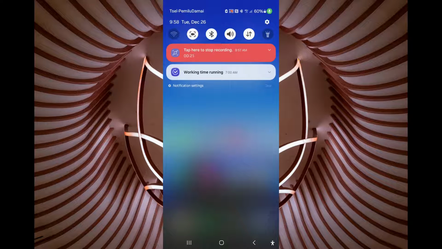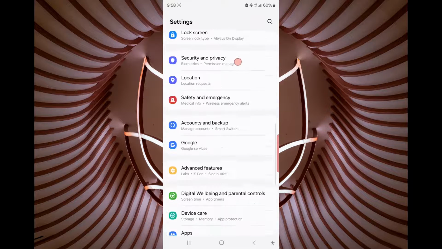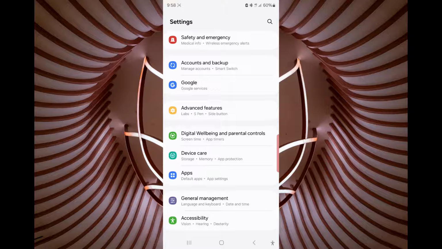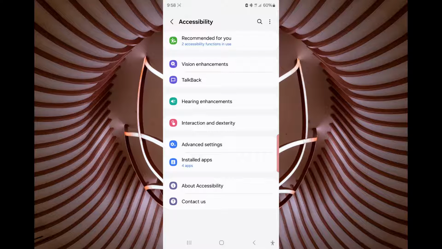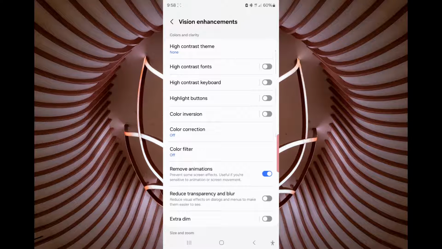To do so, swipe down the top of the screen and then tap setting icon. Scroll down the screen to find accessibility. Tap accessibility and then tap vision enhancement. Scroll down the screen. Here you can see that remove animation option is turned on.